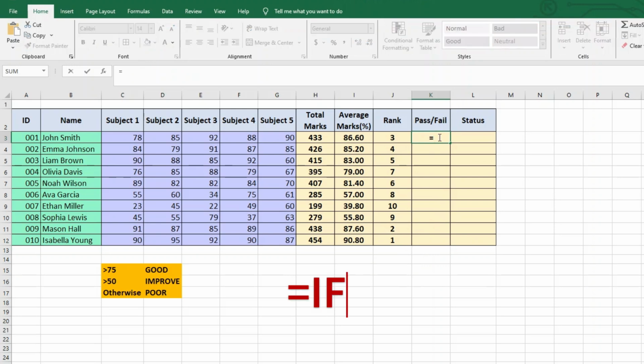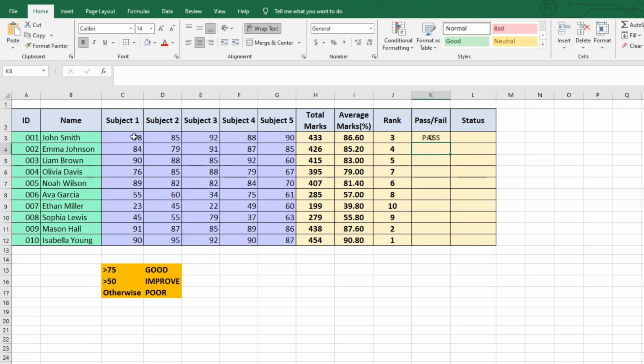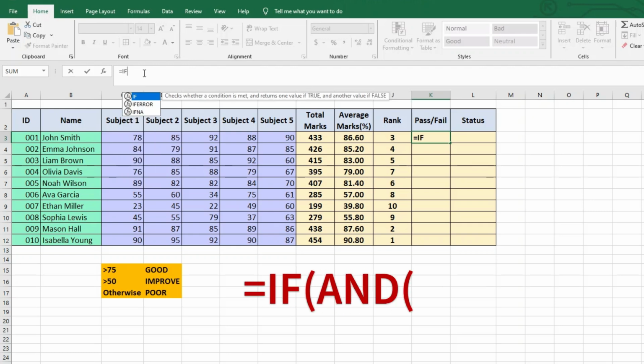Let's check students' status of pass or fail. This formula only tells us if the student has passed one specific subject. It doesn't take into account their performance in other subjects. But we need to determine an overall pass or fail based on multiple subjects. Therefore, we need to use the AND function with the IF function.